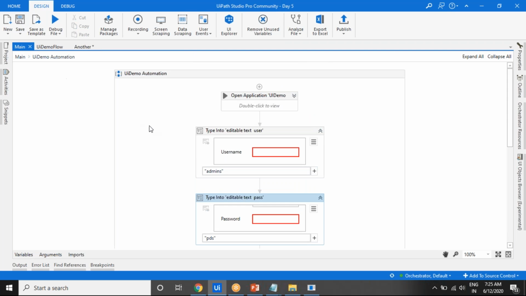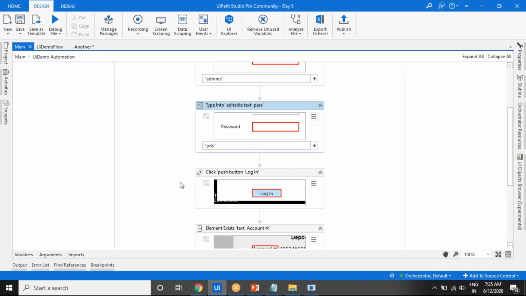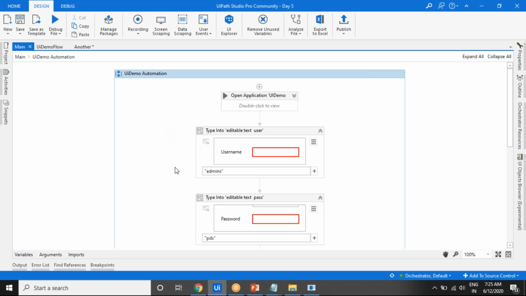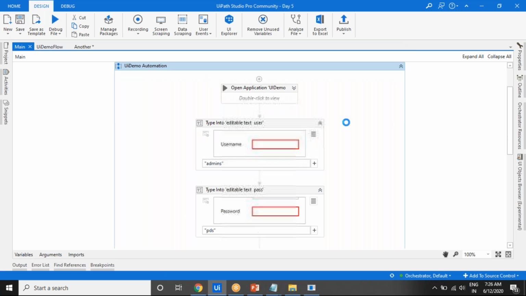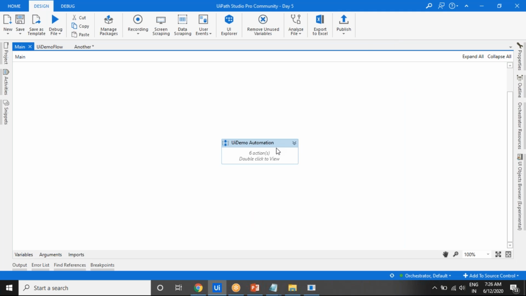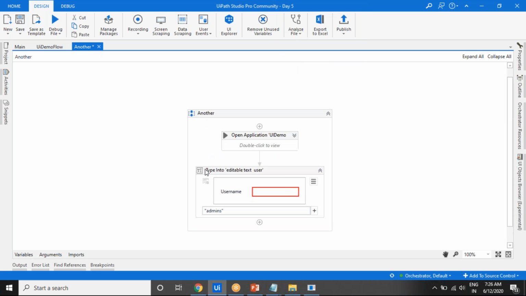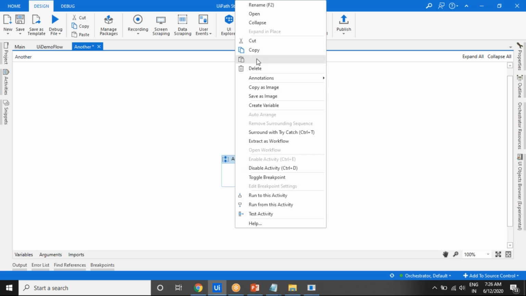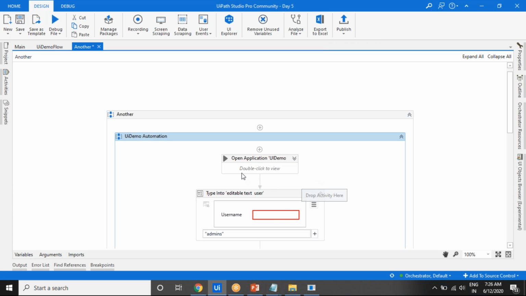So what is our purpose? The requirement is that we have to copy all these activities. Instead of that, if you have a container, you can copy the whole container simply. This is like one group. Just collapse, right click and copy. Instead of copying one by one, you can copy the entire thing, right click and paste here. Everything came, right? That is the container.